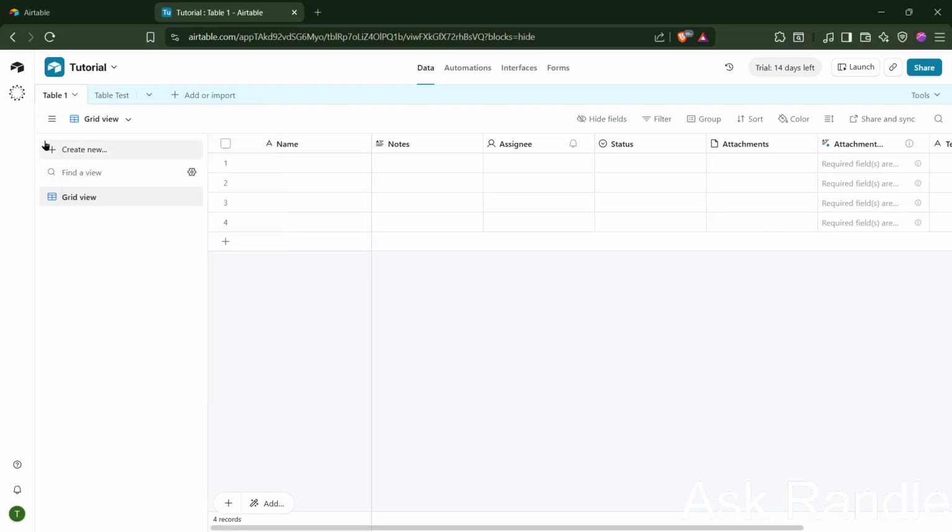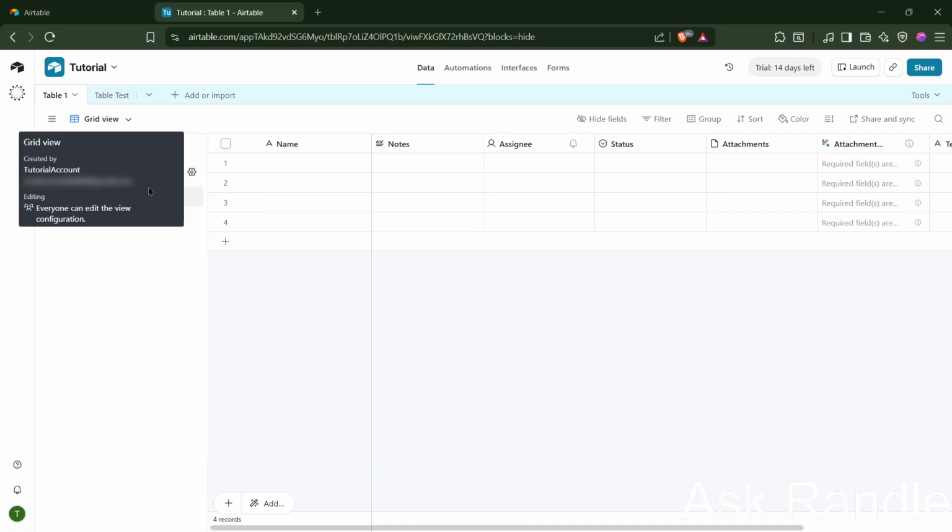If the view's sidebar is collapsed, click the three horizontal bars icon at the top left to expand it. You'll see all your existing views listed there. Now scroll down to the bottom of the view's sidebar.